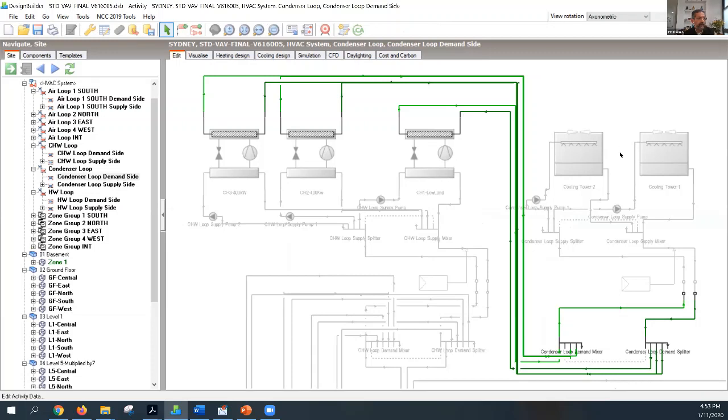So from the cooling tower, the water goes into the condenser side of the chiller, picks up the heat from the condenser side of the chiller, comes back to the cooling tower. The cooling tower sprays the water, evaporates some of it, cools the water down, sends it back to the chiller. Okay.